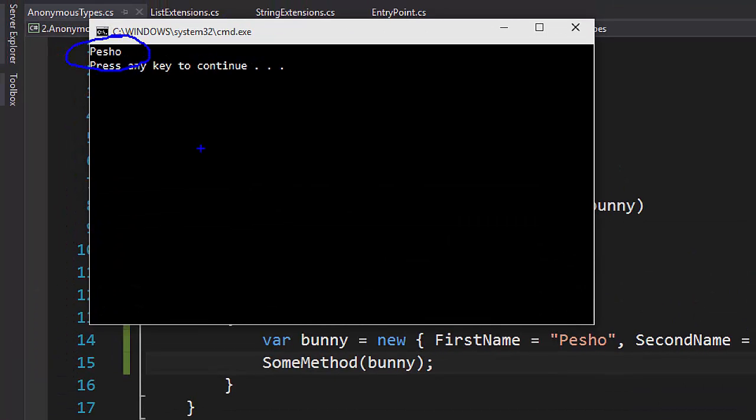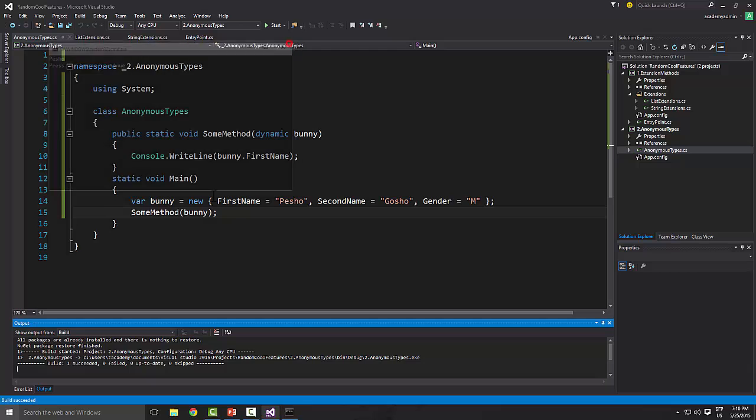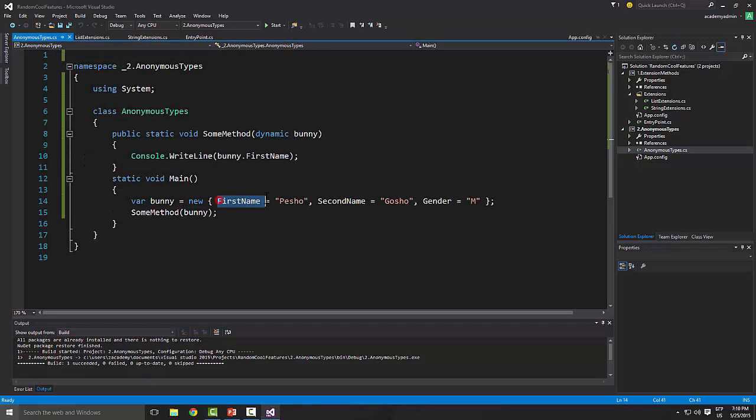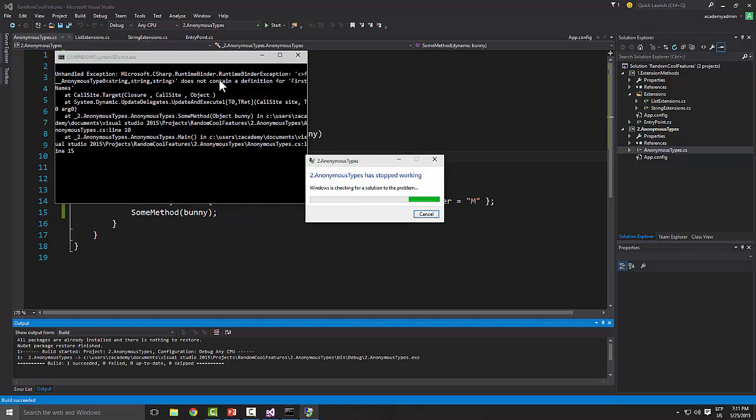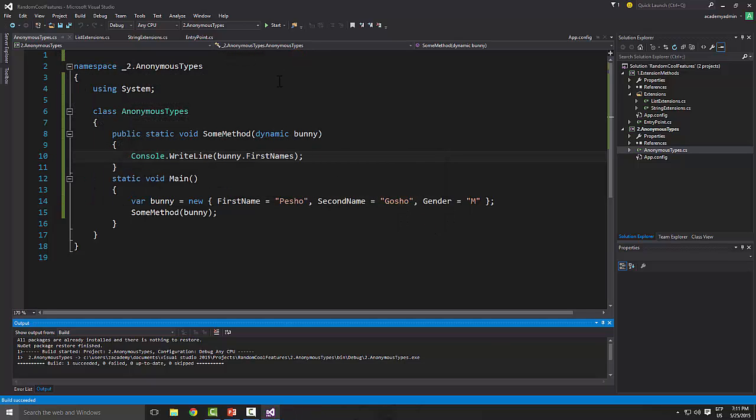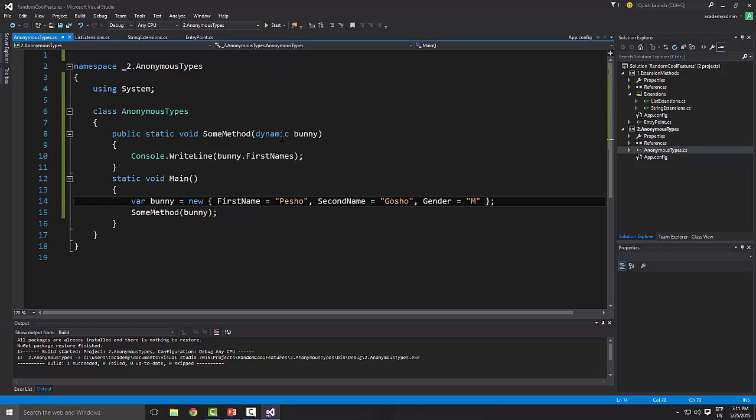The dynamic goes in, sees that the bunny has a first name, and puts it in. But what happens if I just make one error here? Just one error. It doesn't matter what that is. You get some runtime binder exceptions, and you have some lines and so on, which is really bad. It's going to run. You're not going to know what the problem is, and in general, dynamic is very rarely used.